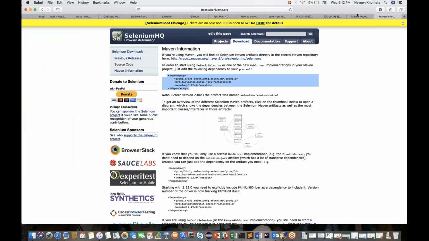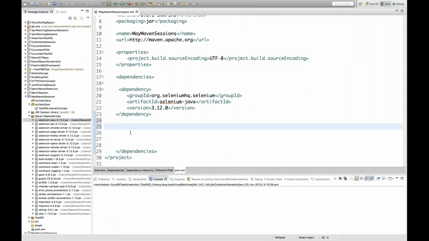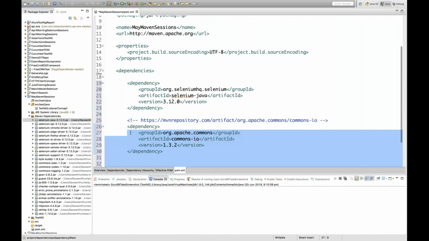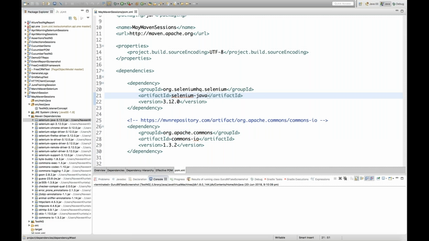So guys, Apache Commons IO, you have to take it from here. You can search for it on Google as well. And this is version 1.3.2. Whatever the latest version available is, you just need to add that version. Okay, so this is the thing.